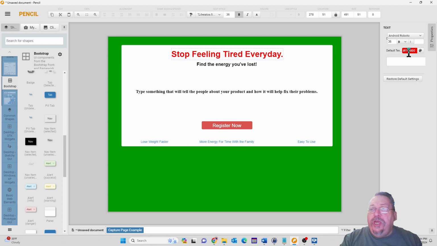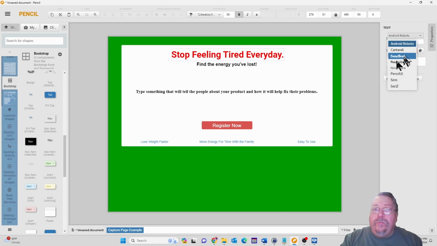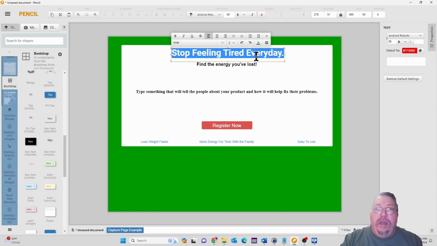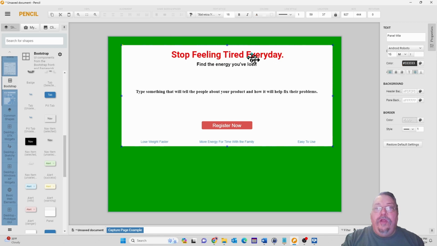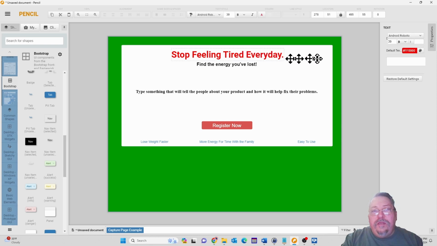So you can change the color over here. You can, like I said, you can change the font here as well as here. It's interesting they don't match. Click off to see what it looks like. You can then select and adjust as necessary.